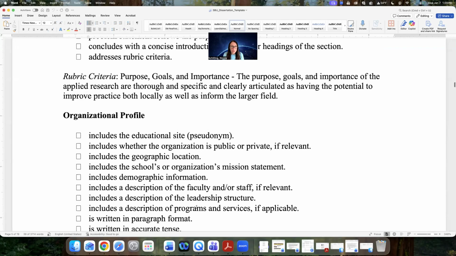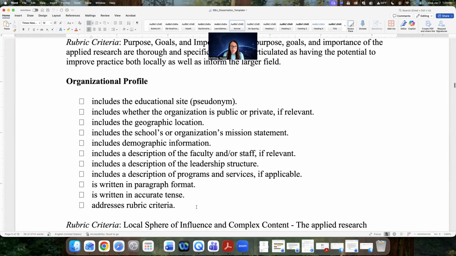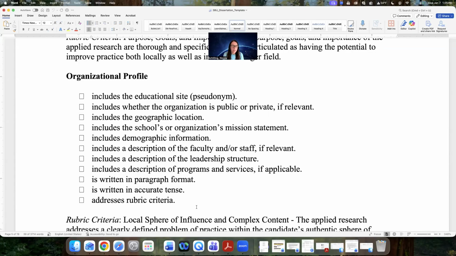So you have a brief overview. It's an overview of your topic, and it's also an overview of the chapter. Then we have an organizational profile.